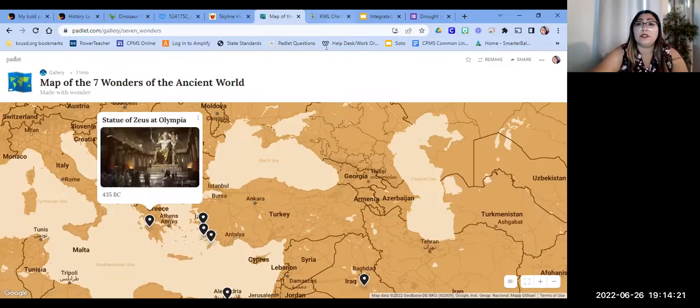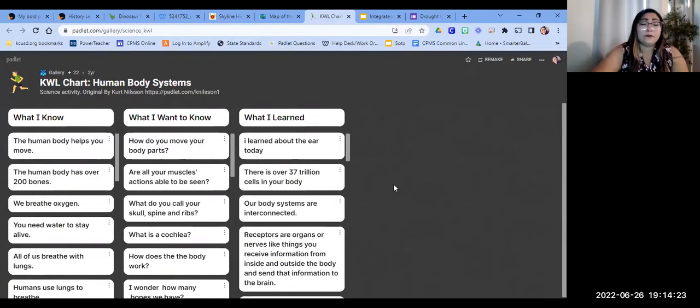The possibilities are endless. Here is the what I know, what I want to know, what I learned. We all know about these charts. We all use them. Use a Padlet, right? This is what they currently know about the human body system, what they want to know, what they learned. We've done this with pen and paper, Google Slides. Use a Padlet.